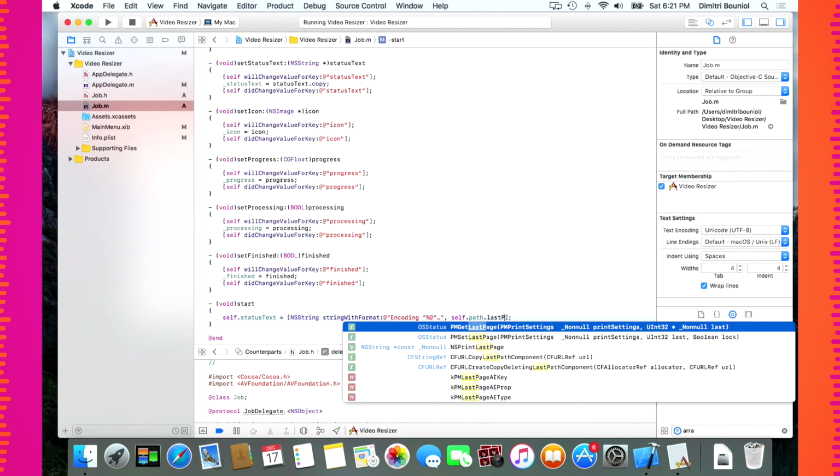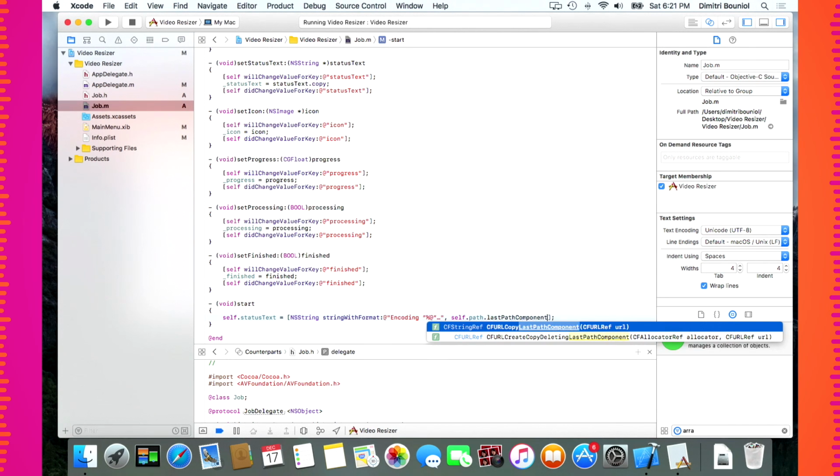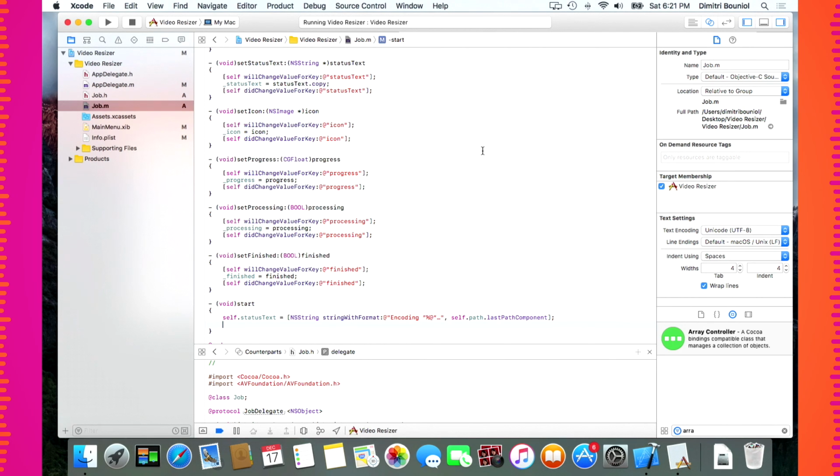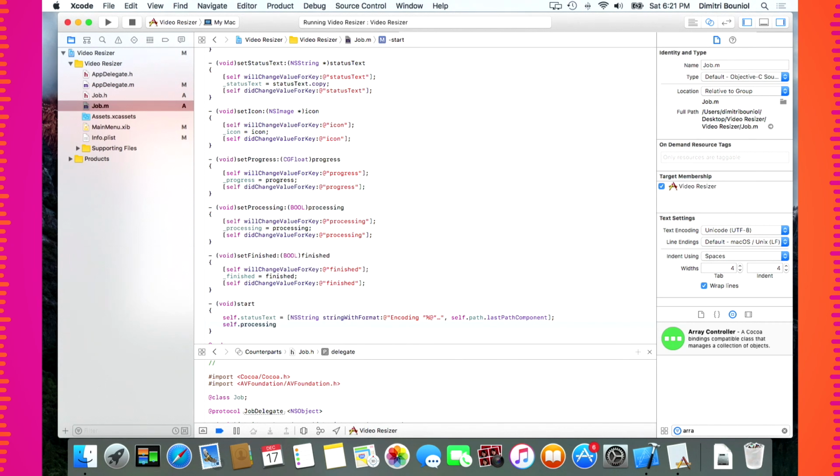So let's get the path components. I don't know why the autocomplete doesn't like me right there, but there it is. So that will change the text as soon as it starts. So if there are multiple items, the first one will be encoding, the second one will be waiting to be encoded, kind of thing. And we'll also say self.processing is equal to YES.